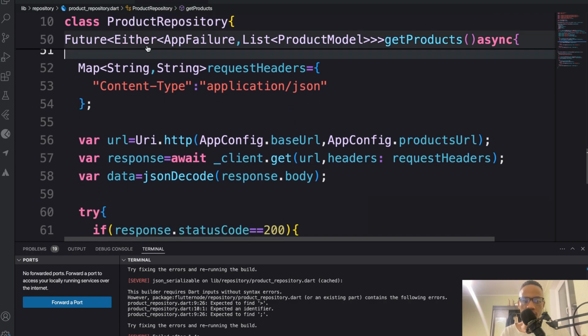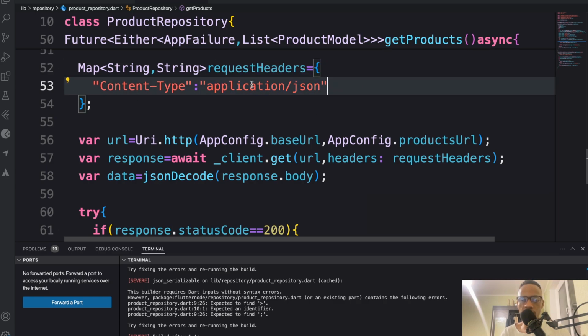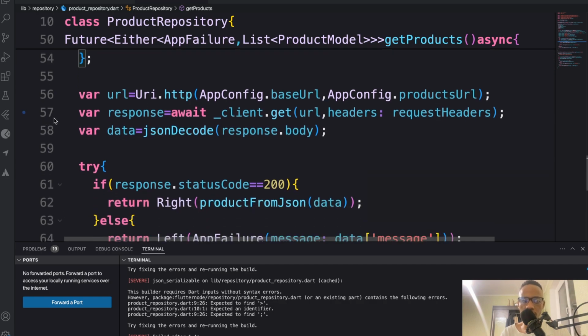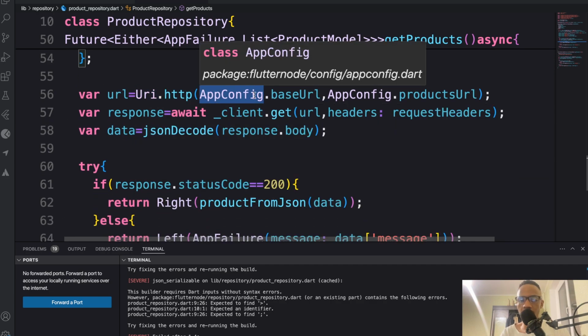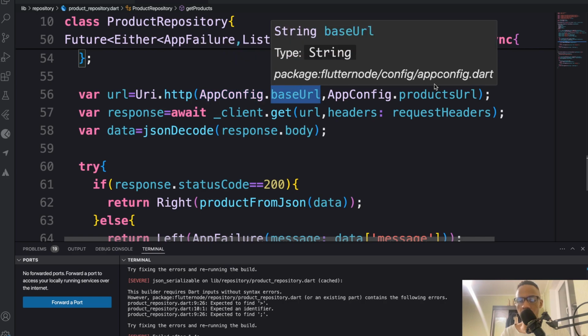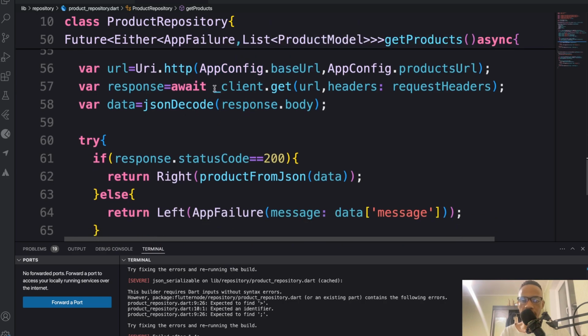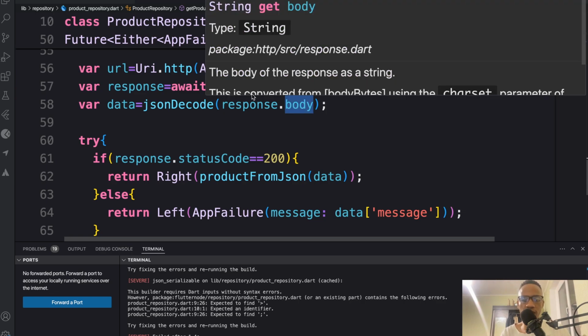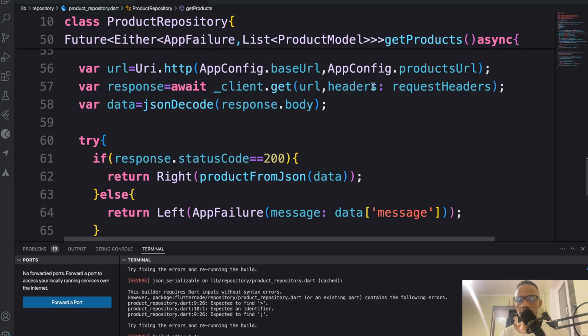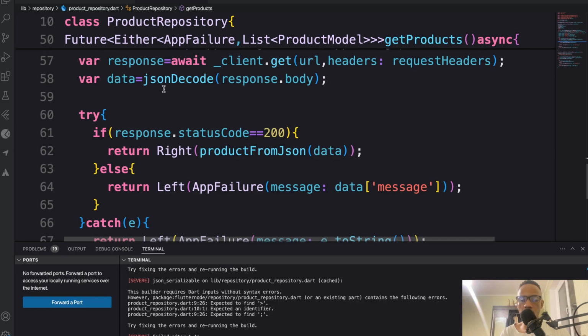Now we create the request headers, right? We make sure that the content type that we are getting from our API is of type application/json, right? We then create a URL using Uri.http. We specify our base URL and our products URL. We then get a response from the server by awaiting our client, and then we use the get method that we use to get data from our API. We specify the URL and then specify the headers. Now we are getting the data from decoding our response.body, right?